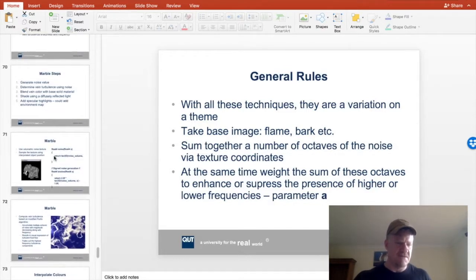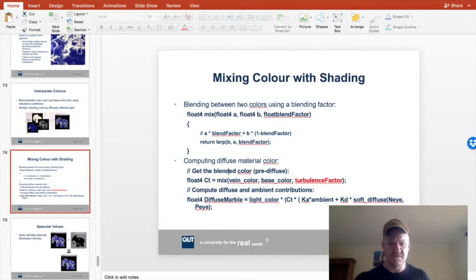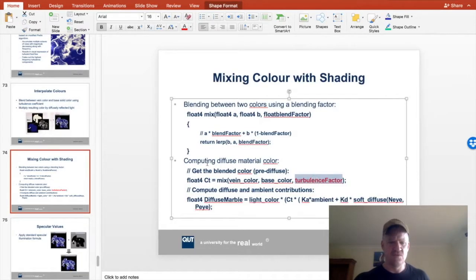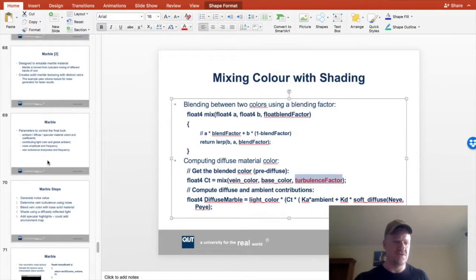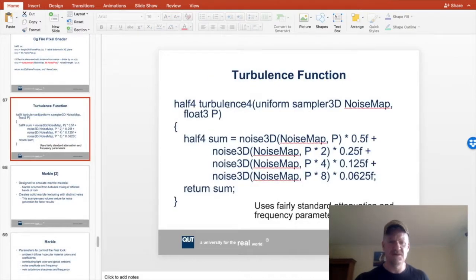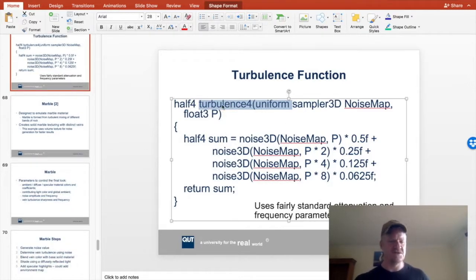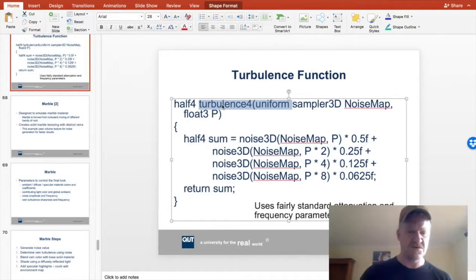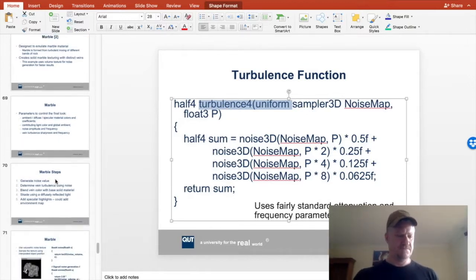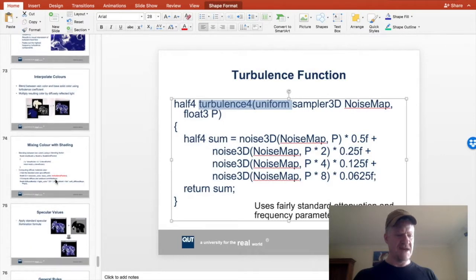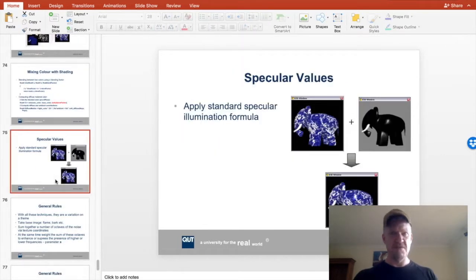By the way, sorry, that turbulence factor, you would get from the same turbulence function as used in the flame. It's just the same function. And you play around with the noise map values. So, you could use the turbulence function in an include file if you wish for the shader. So that's marble. Cool. Create marble looking things in your game. And of course you can modify the turbulence and make it swim if you like. That would be interesting.